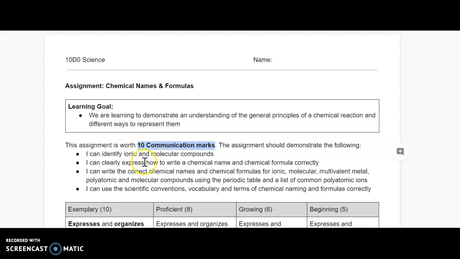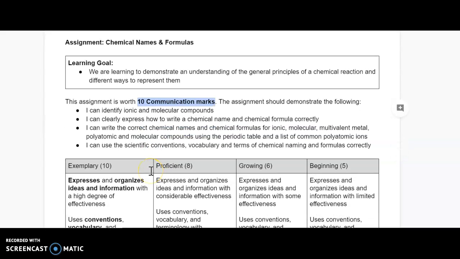I'm going to be making sure that you can identify ionic versus molecular compounds, that you can write a chemical name and formula correctly, and you can explain how to write the chemical name and chemical formula correctly. Specifically, we're dealing with ionic, molecular, multivalent, polyatomic, and molecular compounds. When you're doing that assignment, make sure that you are able to show a breadth of understanding. You can use tools for this. There's a periodic table and a list of polyatomic ions.